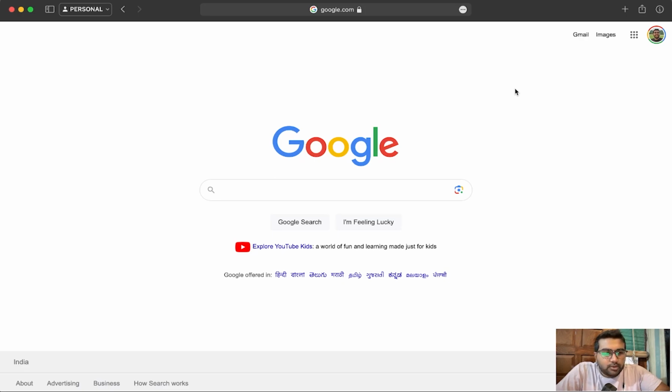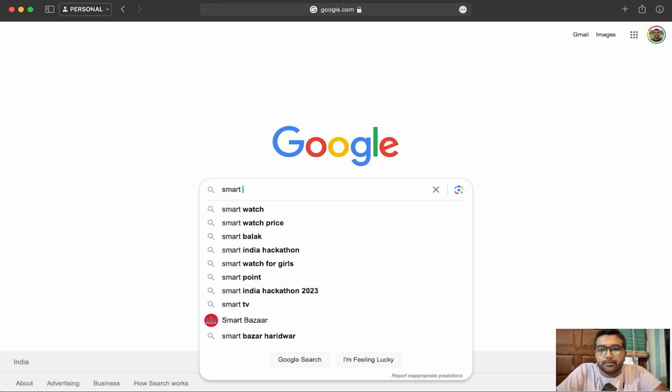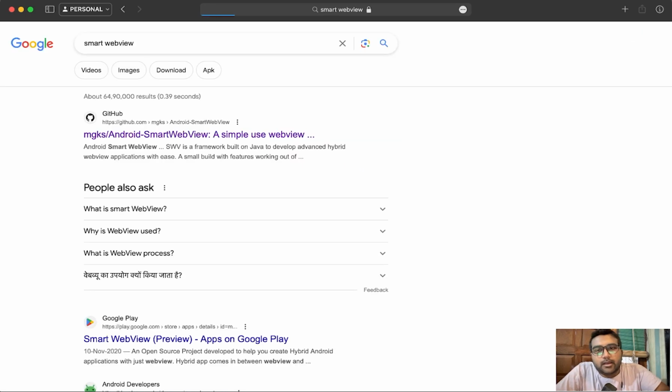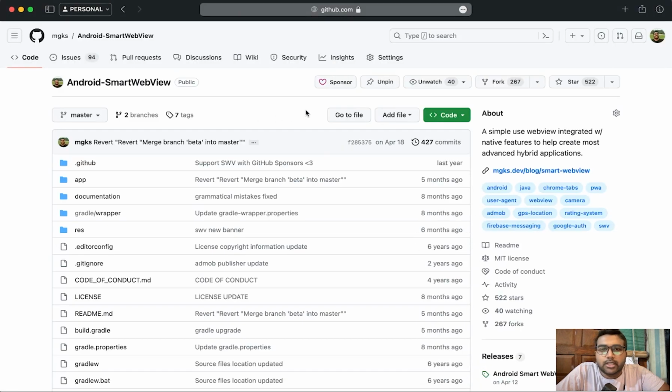In current session, we're going to understand how it works, a little history of it, how the configuration variables are important, and how we can configure them. So let's start with downloading the repo first. Just search for Smart WebView, and you'll get the result. Go to this link. I'm going to add this link in the description below. Actually, either you can Google it, or you can just find the link below in the description.